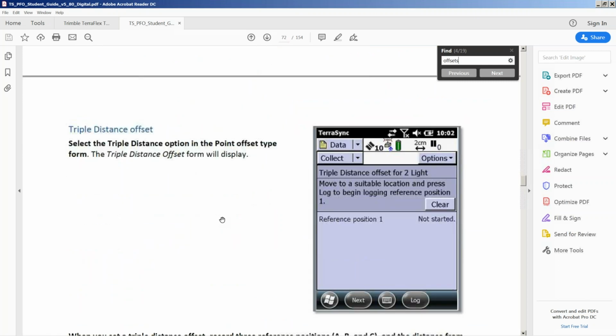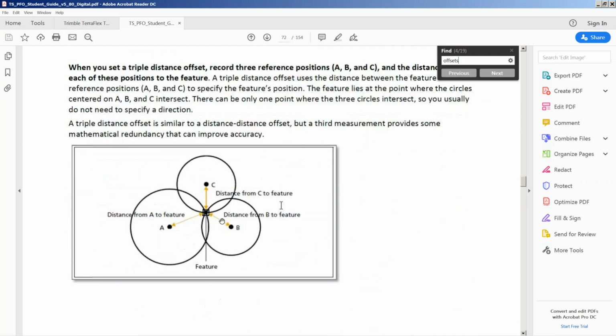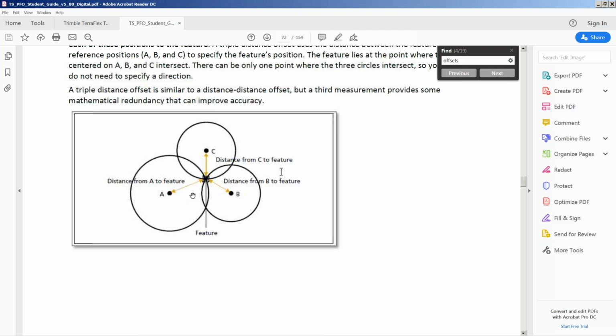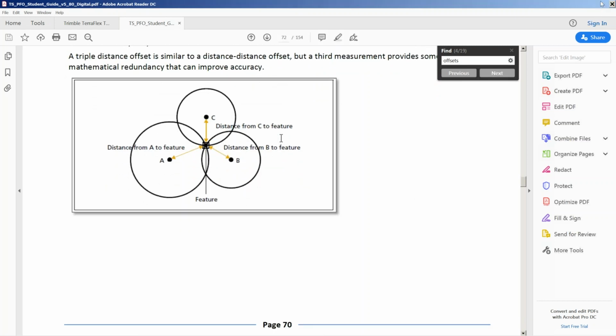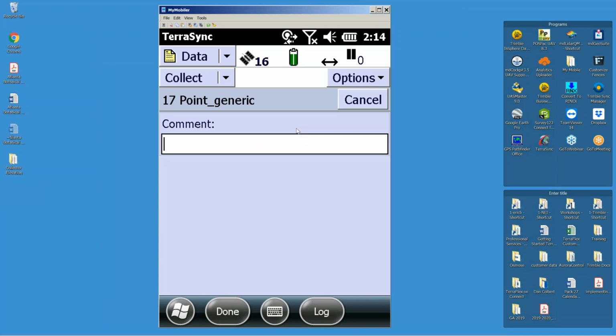The last one here we'll talk about is this triple distance. Basically, you take 3 shots, 3 reference positions, 3 shots with the rangefinder or tape measure. You don't have to tell it what direction it is because they all 3 intersect in one spot. So that's offsetting. I will show it in action here.